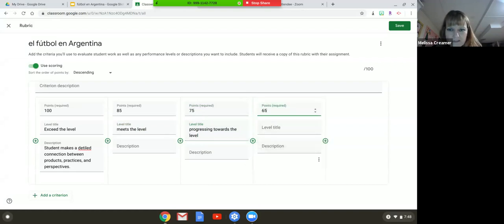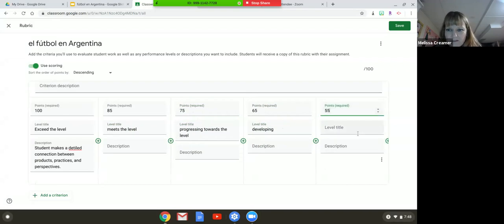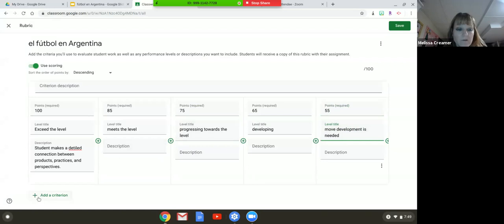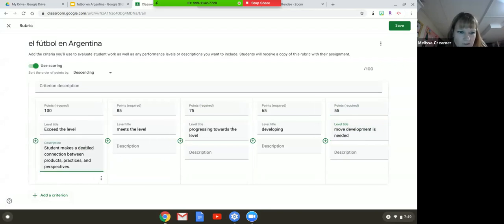And then you might have a 65, which means the skills are developing, but they're not quite there. And you've got a 55, whereas student, more development is needed. And again, you can give the descriptions here. You can add more criteria that you would want to score. Okay, so if you wanted to have grammar, or use of vocabulary, you could add all of that in here as well. You can add more criteria. You can add more information here as a description.